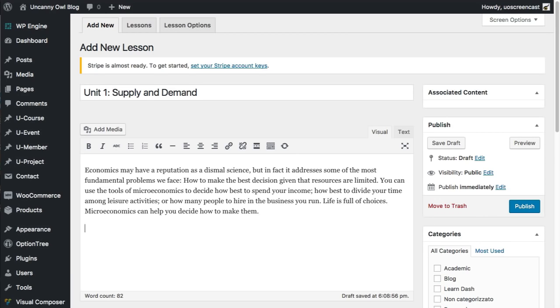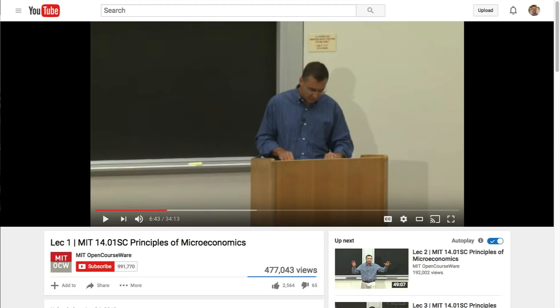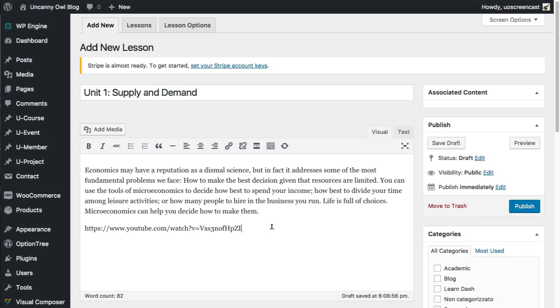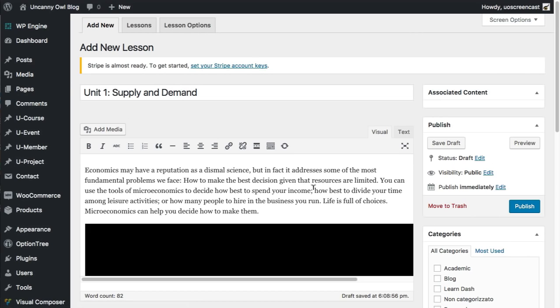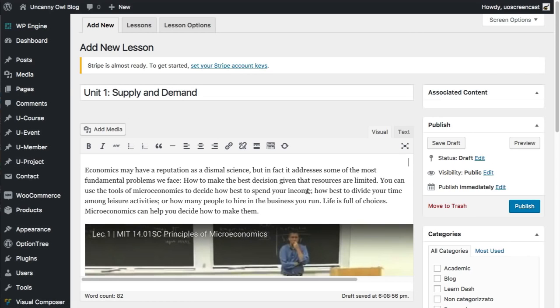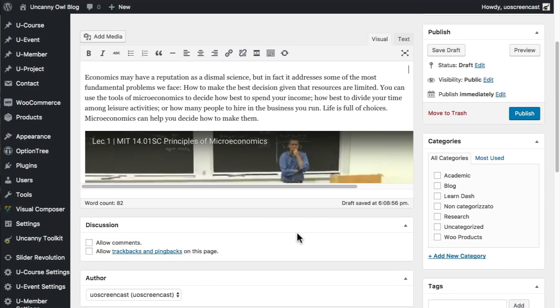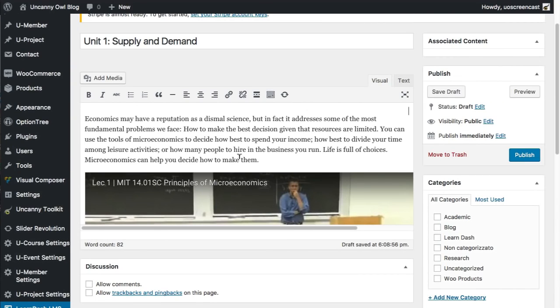So I've got some text here, and I also want to add a YouTube video. What I would do to add a YouTube video is just go to the YouTube page and then copy the URL that appears in the address bar of the browser. So I'm going to paste that in here. And you can see that WordPress automatically takes care of embedding it properly. So now we've got a bit of content. We've got a lesson now that we can use.